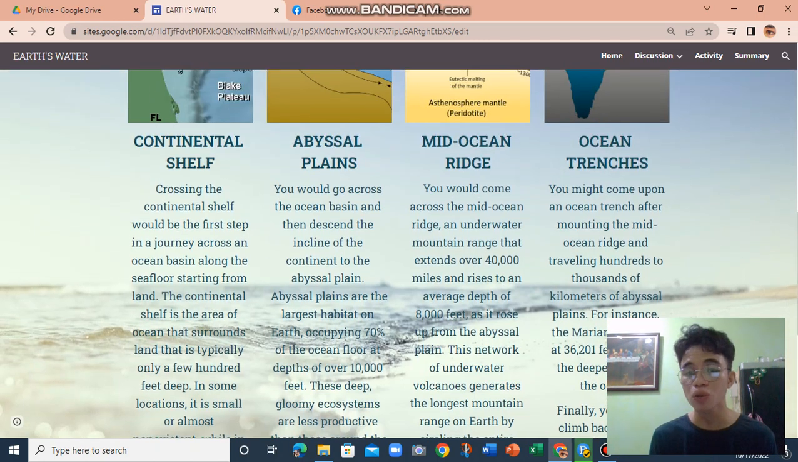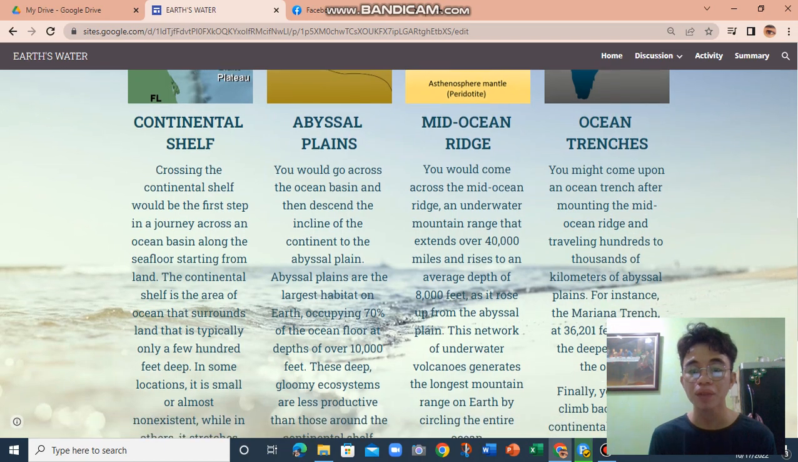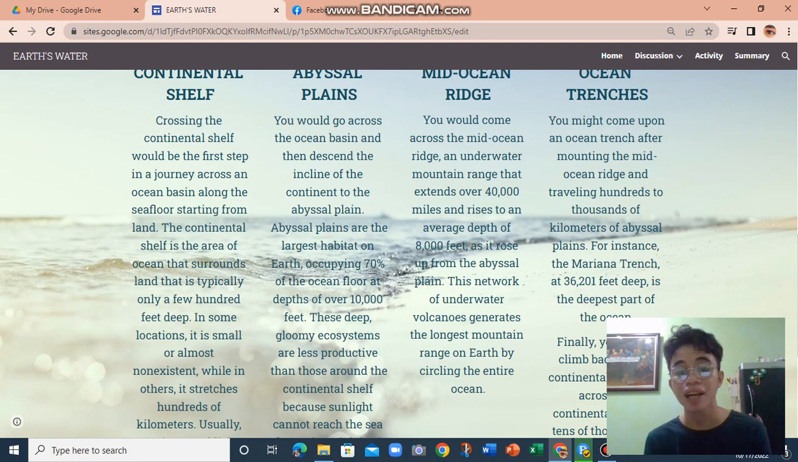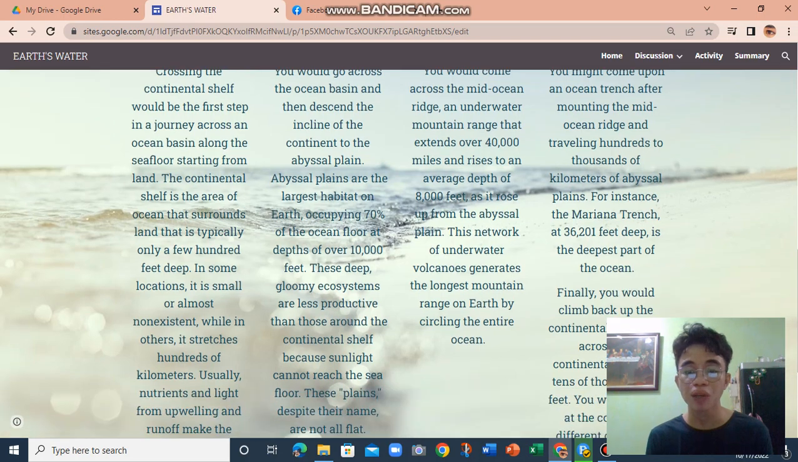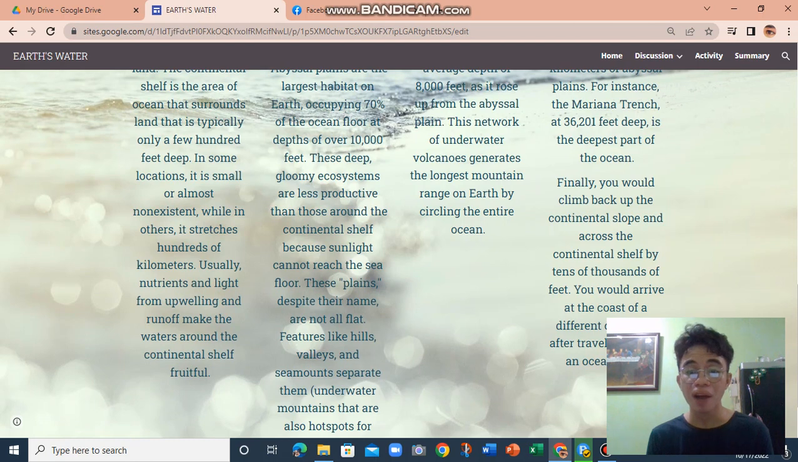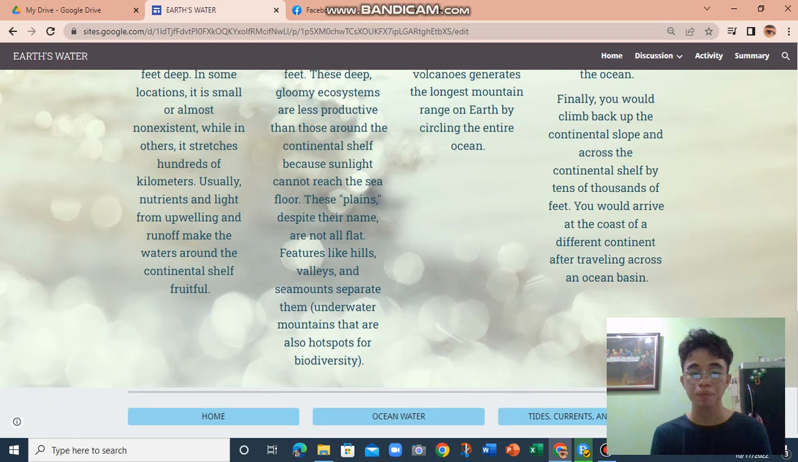And the last one is ocean trenches. You might come upon an ocean trench after mounting the mid-ocean ridge and traveling hundreds to thousands of kilometers of abyssal plains. For instance, the Mariana Trench, at 36,201 feet deep, is the deepest part of the ocean. Finally, you would climb back up the continental slope and across the continental shelf by the 10,000 feet. You would arrive at the coast of a different continent after traveling across an ocean basin.